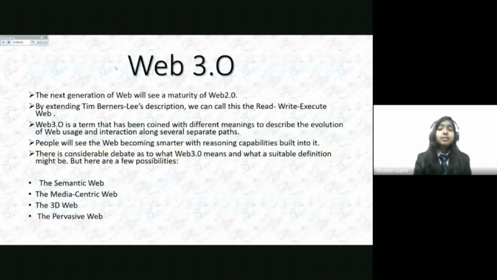Now, what is Web 3.0? This is the next generation of web, or we can say the matured version of Web 2.0. By extending Tim Berners-Lee's description, we can call this the read, write, execute web. Web 3.0 is a term that has been coined with different meanings to describe the evolution of web usage and interaction along several separate paths.